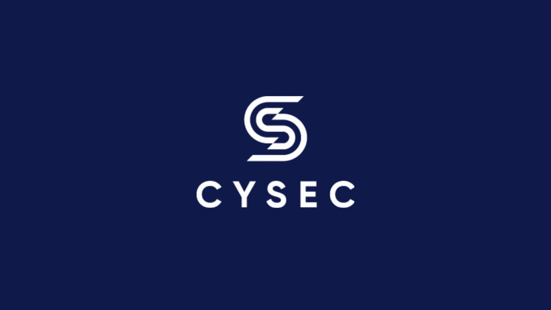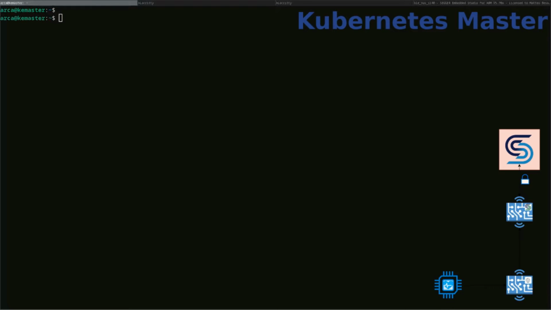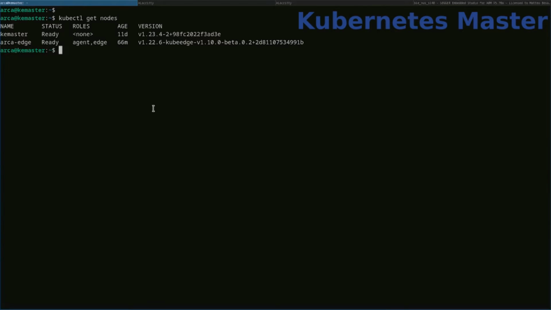Welcome to the ARCA Trusted OS container orchestration demo, where we're demonstrating how to deploy an application from the cloud and retrieve data from an IoT device via containerized application. We are currently on the Kubernetes cluster. You can see that the ARCA embedded node has already joined the cluster. Please note that all configurations have been done prior to this demonstration.